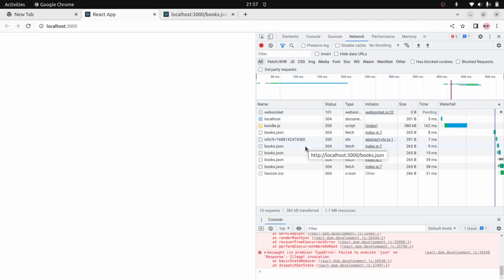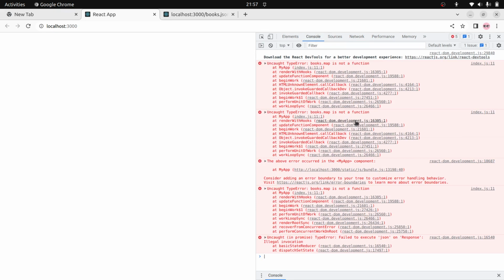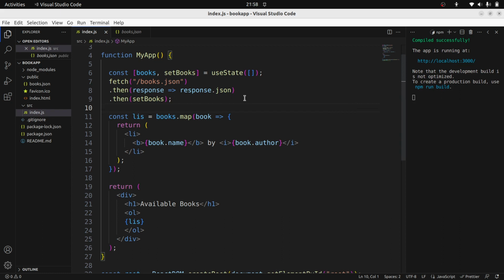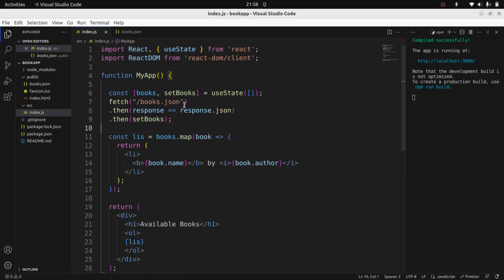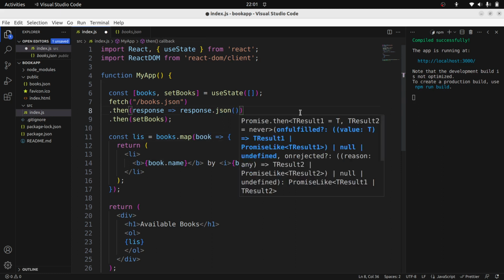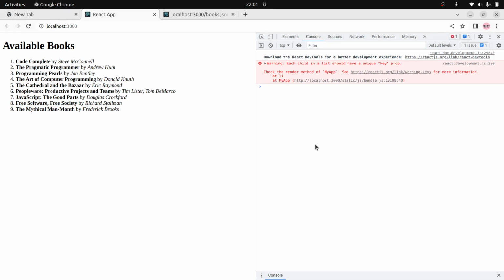Okay, got some error. books.map is not a function. Okay, the problem was json is a function. I didn't add that function call. Okay, let me check it again.